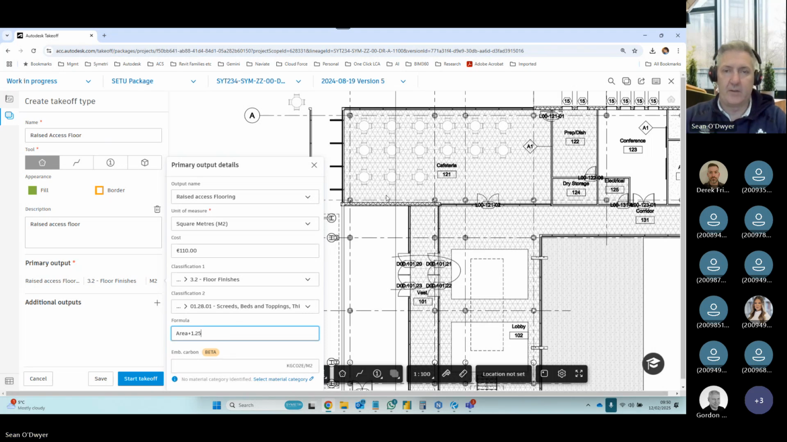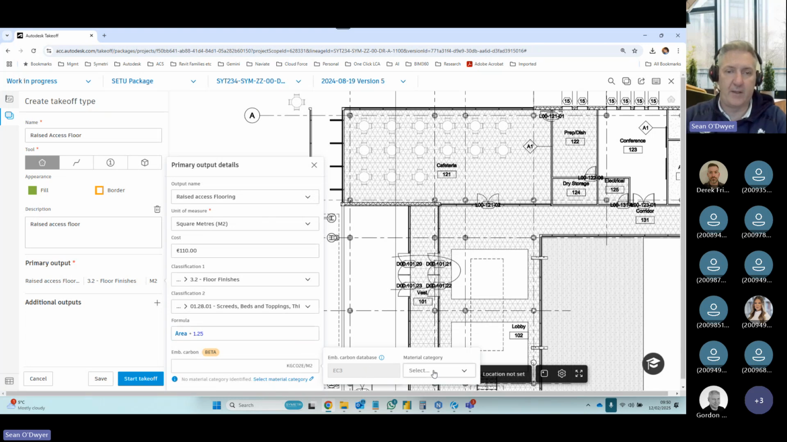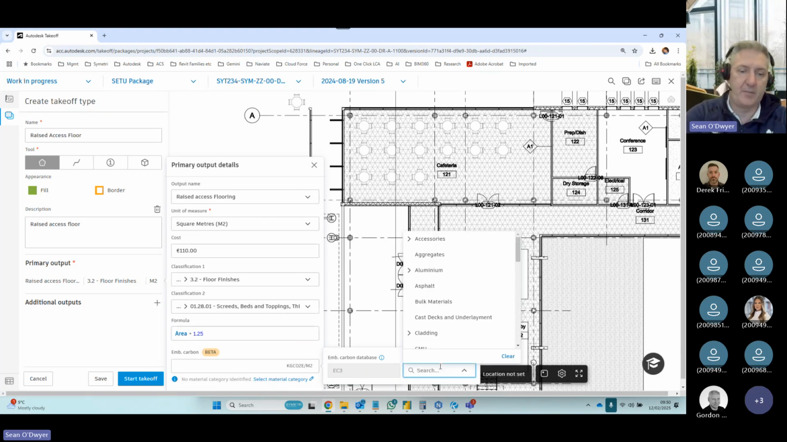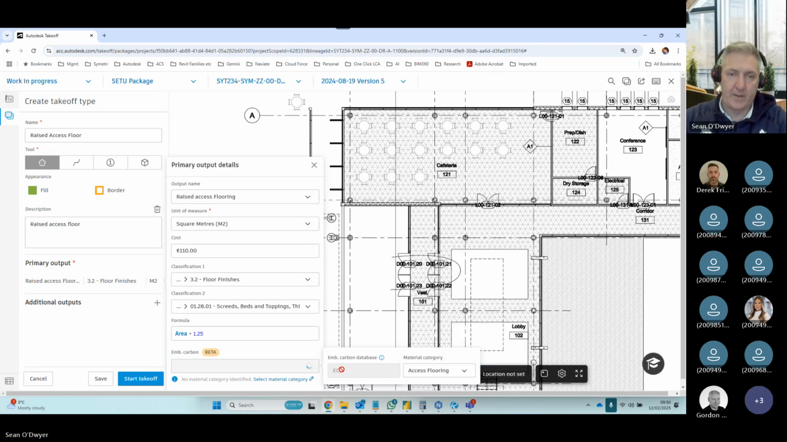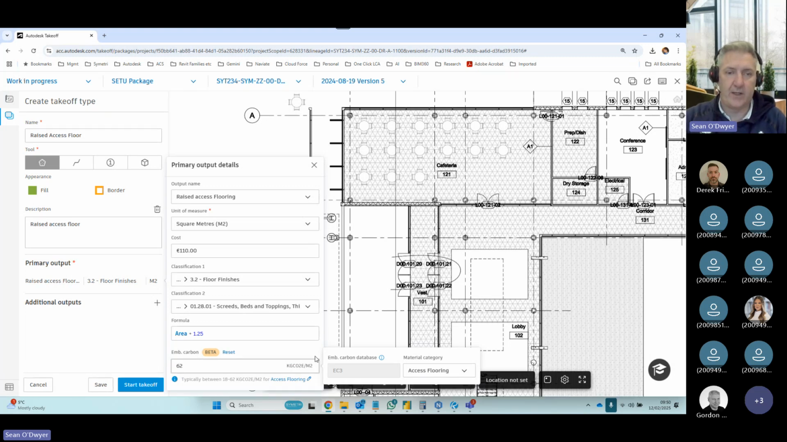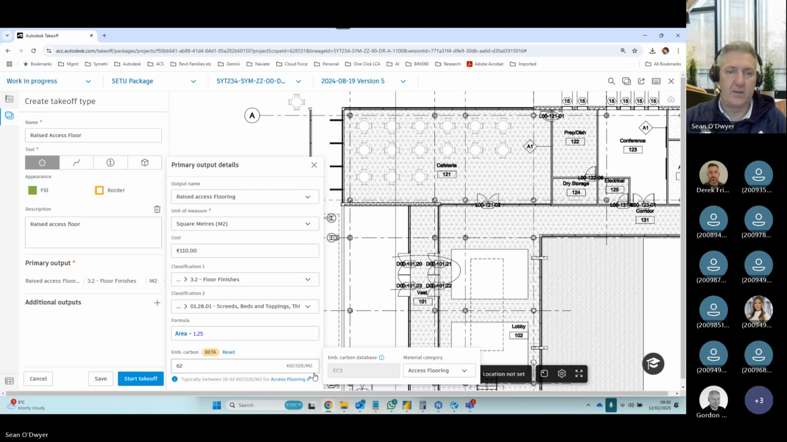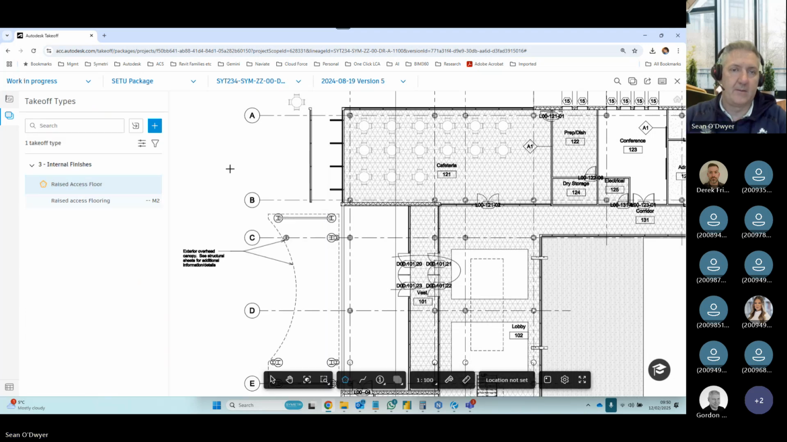And here's where you can put in your embodied carbon. This is only in beta at the minute. So if I want to select my model category, I need to select what it is. If I pick flooring, access flooring, what that's doing now is searching a database and saying that is 62 kilograms of CO2 emitted per square meter. You just need to do this once, and then I just need to go start takeoff.